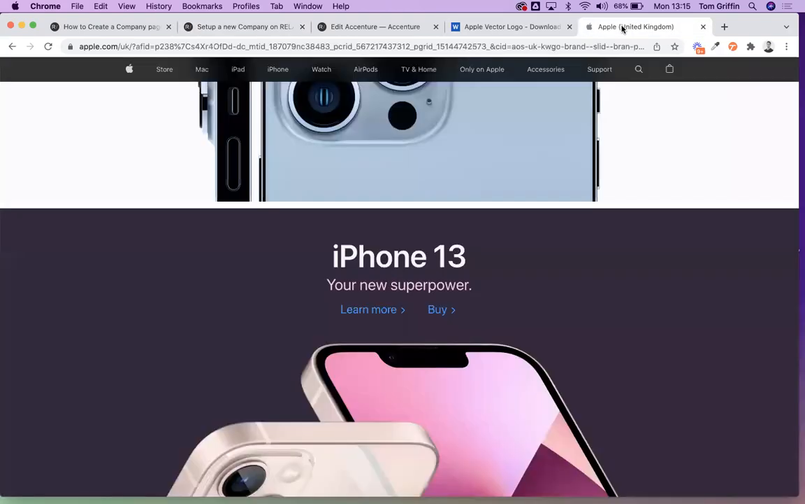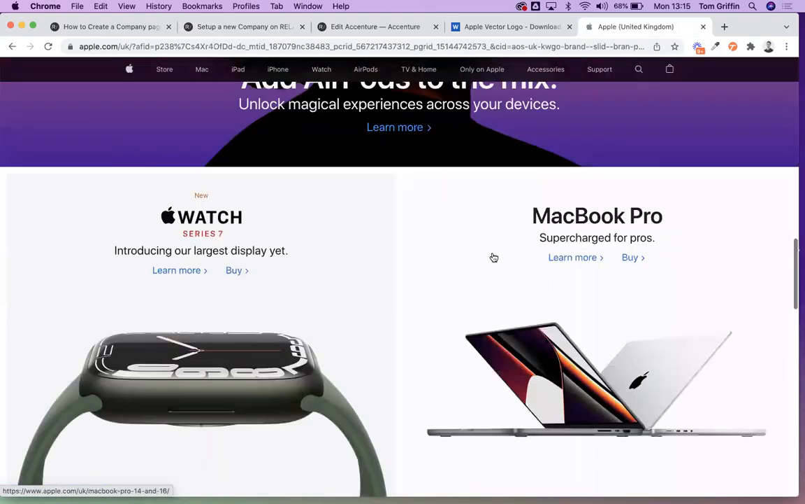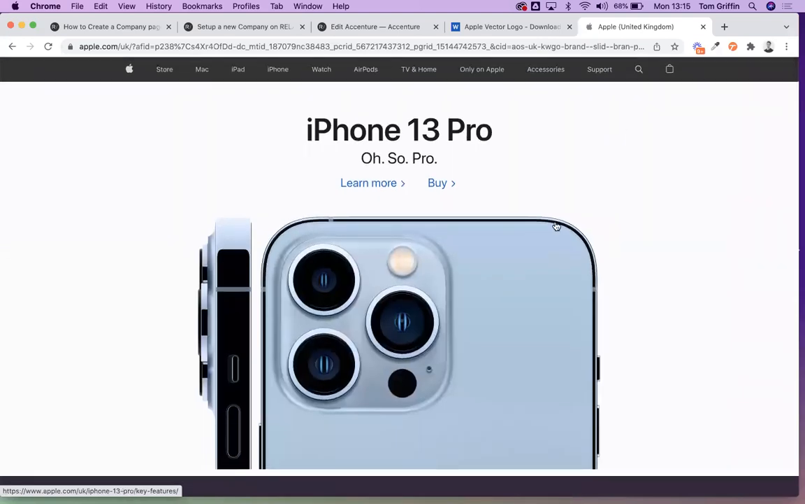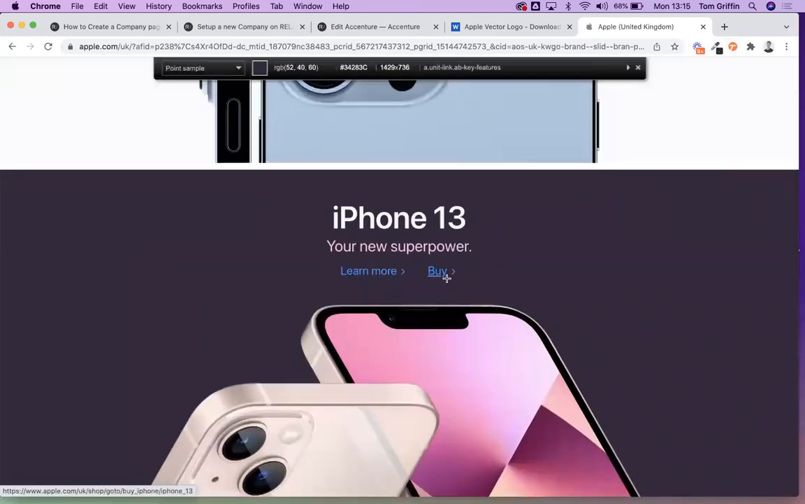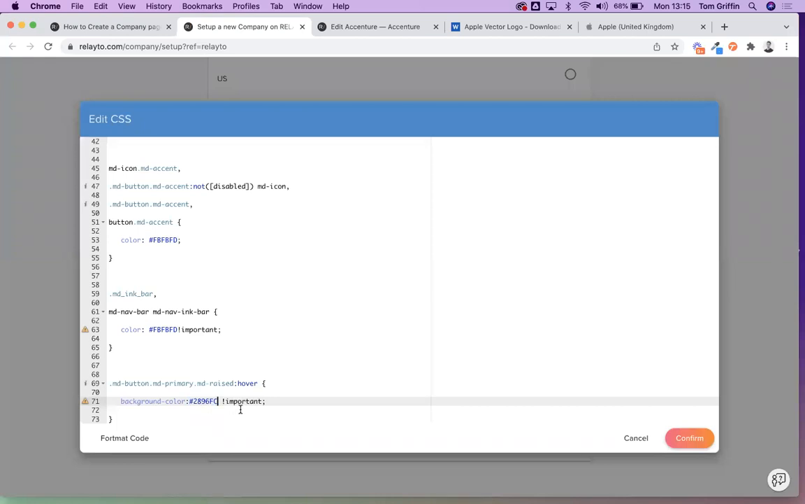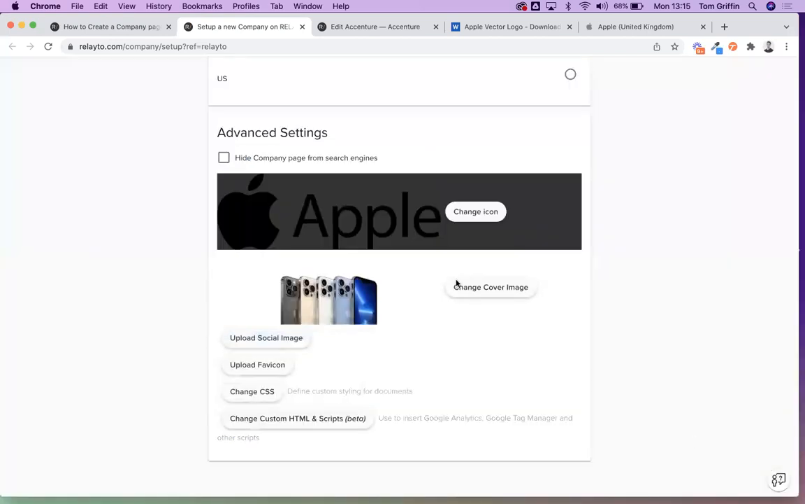So I'm going to go back to the Apple page. This one's the primary one. Yeah, exactly. So I'm going to try and get a blue. I'm going to try and get this blue here. If not, I'm just going to pick one for demonstration's sake. There we go. Okay, so I've got this blue now, and that's going to be my accent color. I'm going to press confirm.